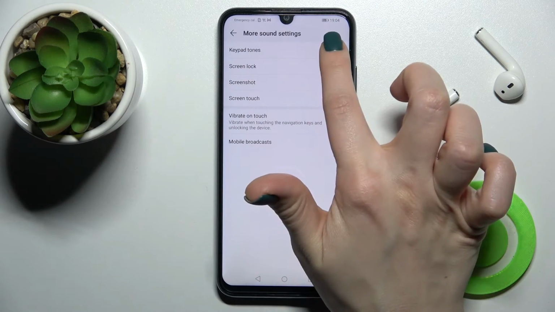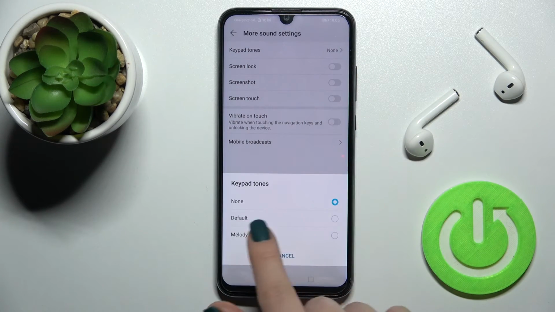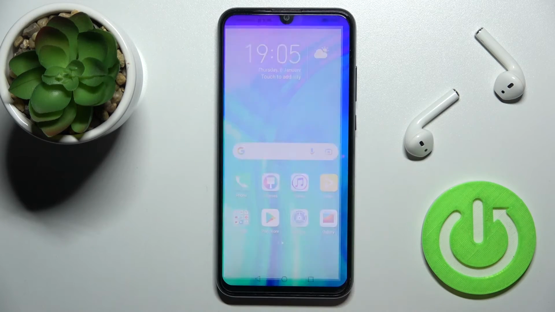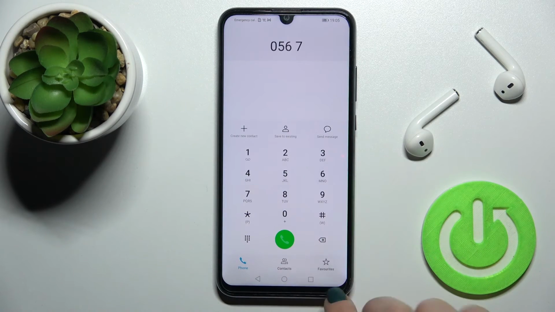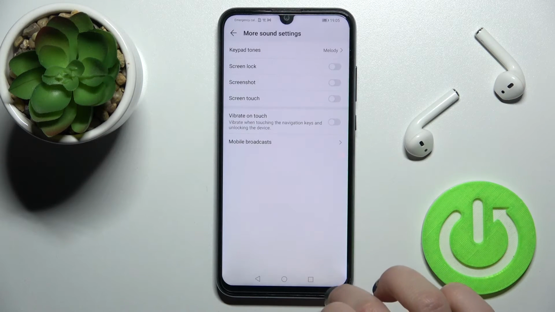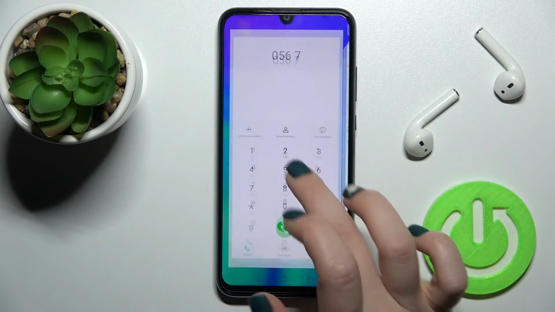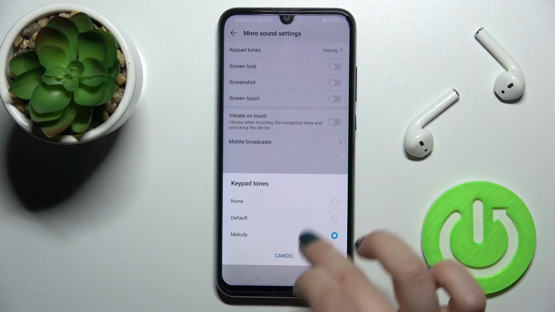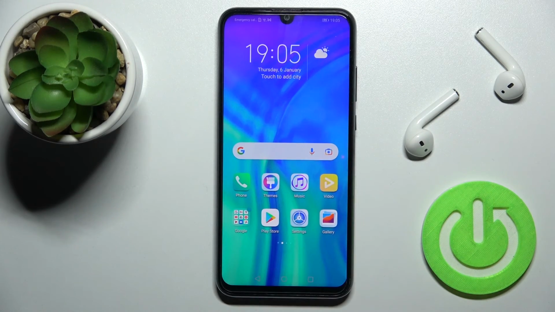And here also you get the keypad tones. You can just set here the sound on your keypad. And now when we go to the phone application, you can hear the sound, and also you can set the melody here, or also you can just turn it off. So that's how it looks.